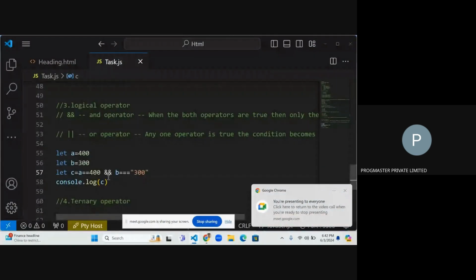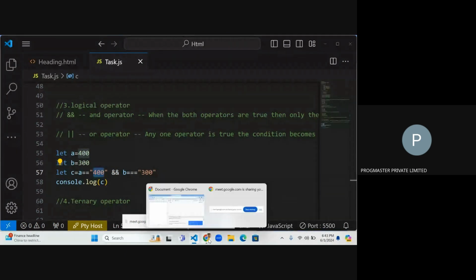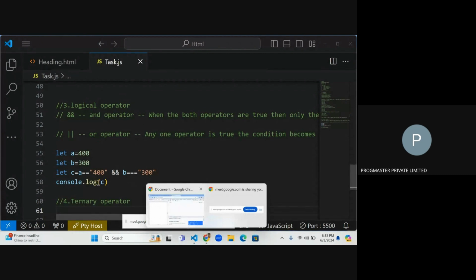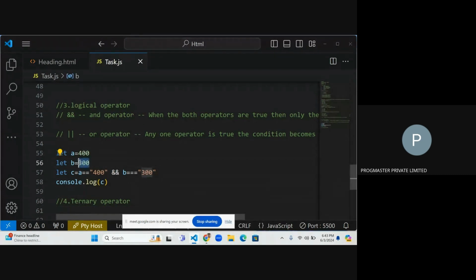See, for example, now also it comes as false, because now also an operator will be failure. And then for example, now I'm going to make it as a, so now it comes as a success. Now, A double is equal to 400. Here also 400, here also 400 will be there. In between, double is equal to is there, not? Double is equal to means it is only checking whether both values are the same or not.